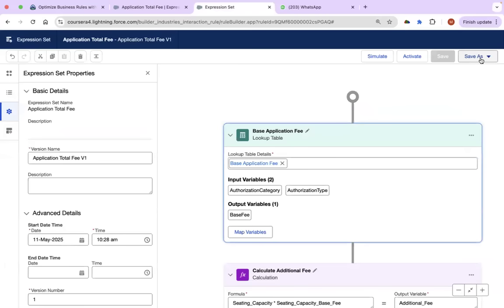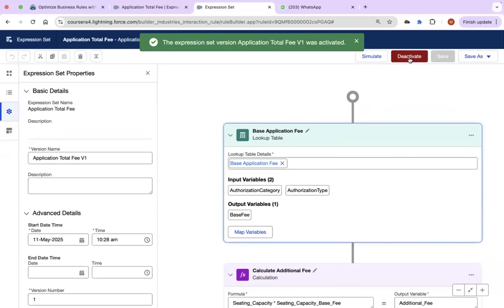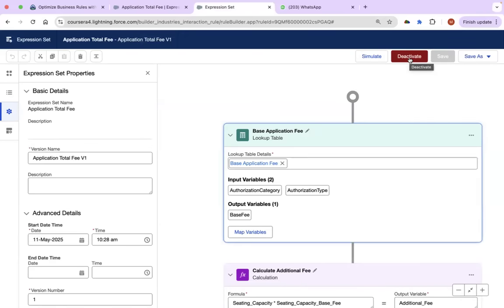Go back. And now we'll have to activate it. So I'm going to activate it. Sorry, it was by mistake. Okay, so I have activated it now.